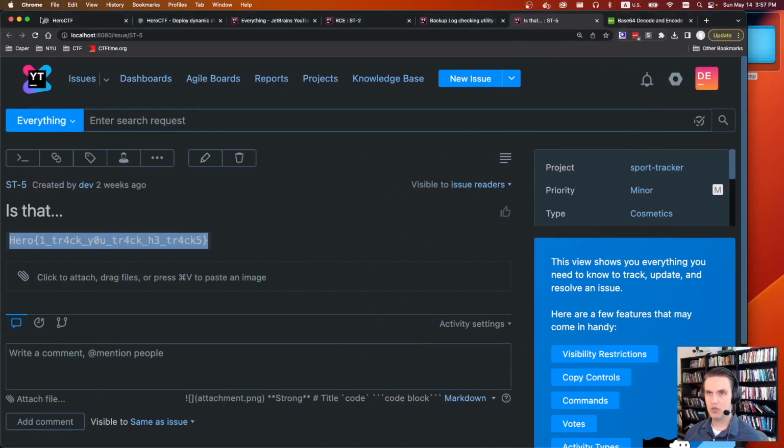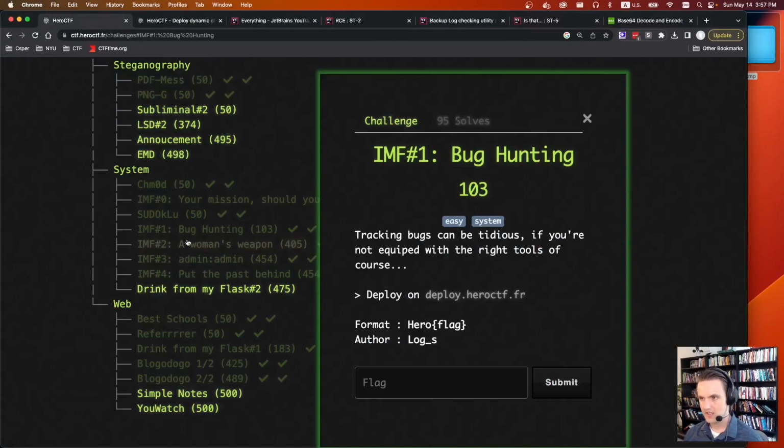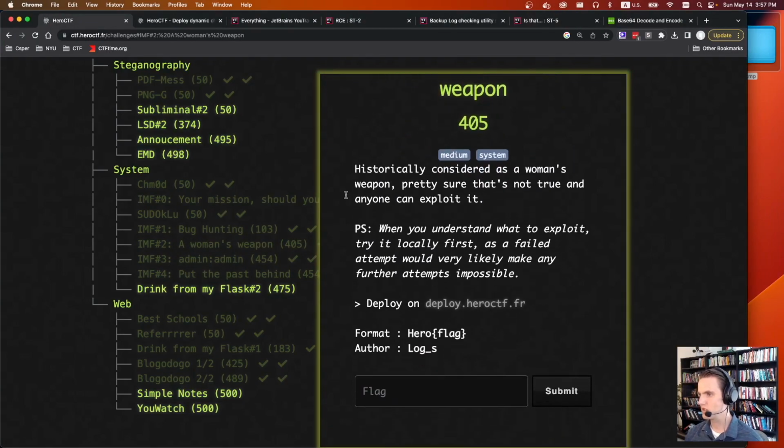Cool. For step 2, we get some flavor text. It says a woman's weapon. Historically considered a woman's weapon. Pretty sure that's not true and anyone can exploit it. So a woman's weapon is poison. Not really sure where that's from, but I guess it's a saying. And it says when you understand what to exploit, try running it locally first, as a failed attempt would make further attempts impossible. So we're going to be doing some sort of poisoning.